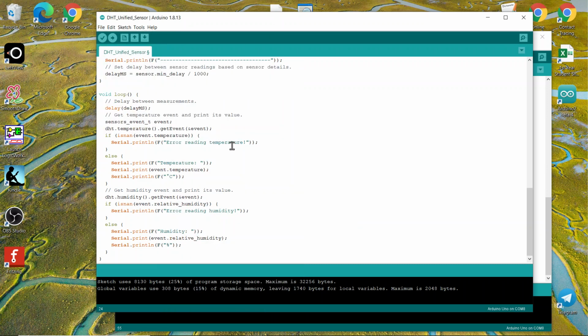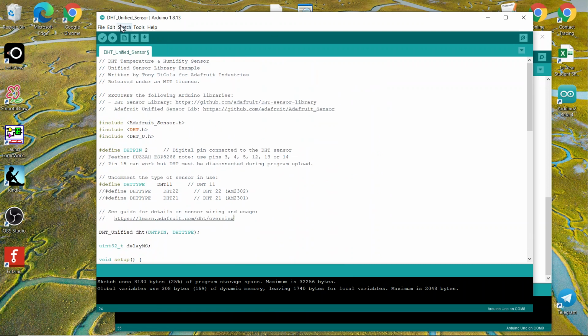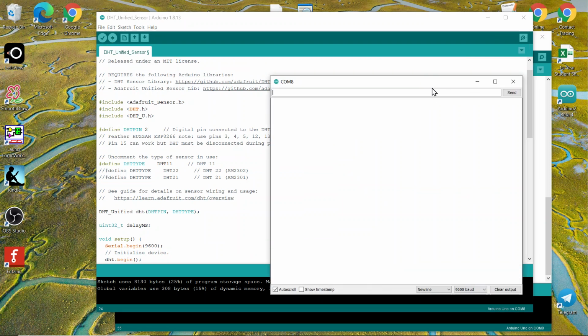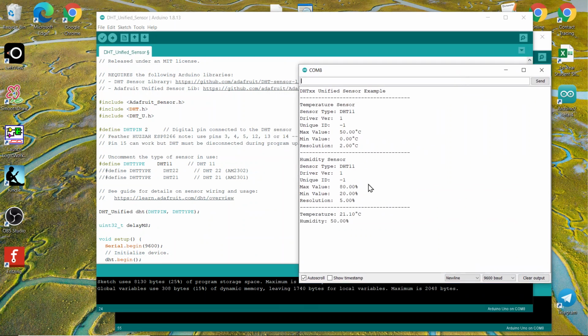In the window that you see here is the DHT underbar unified underbar sensor from the examples file. And I'm going to download that to the Arduino Uno that I have connected. And while we're downloading it, we're going to take a look at another interesting thing here, and you have to get this right before you're there. And I'm going to bring up the window for the serial port.